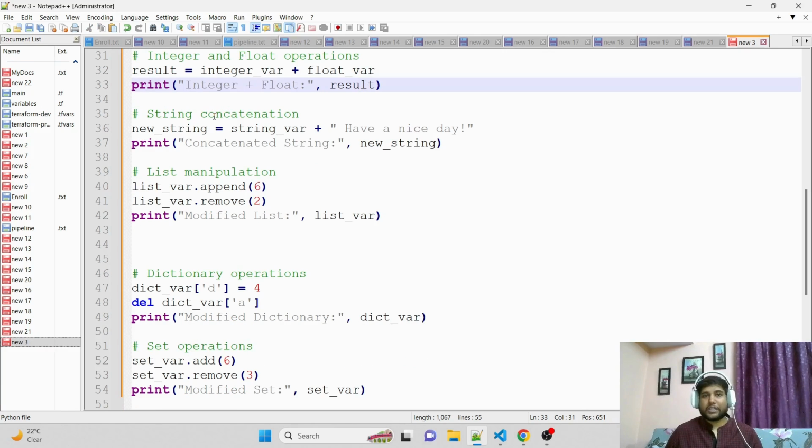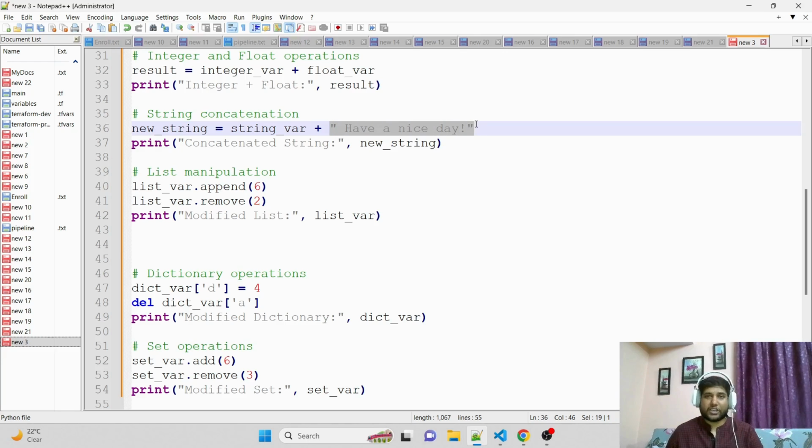And we'll see what result comes. Then we are doing string concatenation. String concatenation means joining two strings. How we are doing it: creating a new variable, then adding the first string variable, which is string underscore var, plus a specific text in double quotes. That means Python will understand it's a string. Then printing this new string.